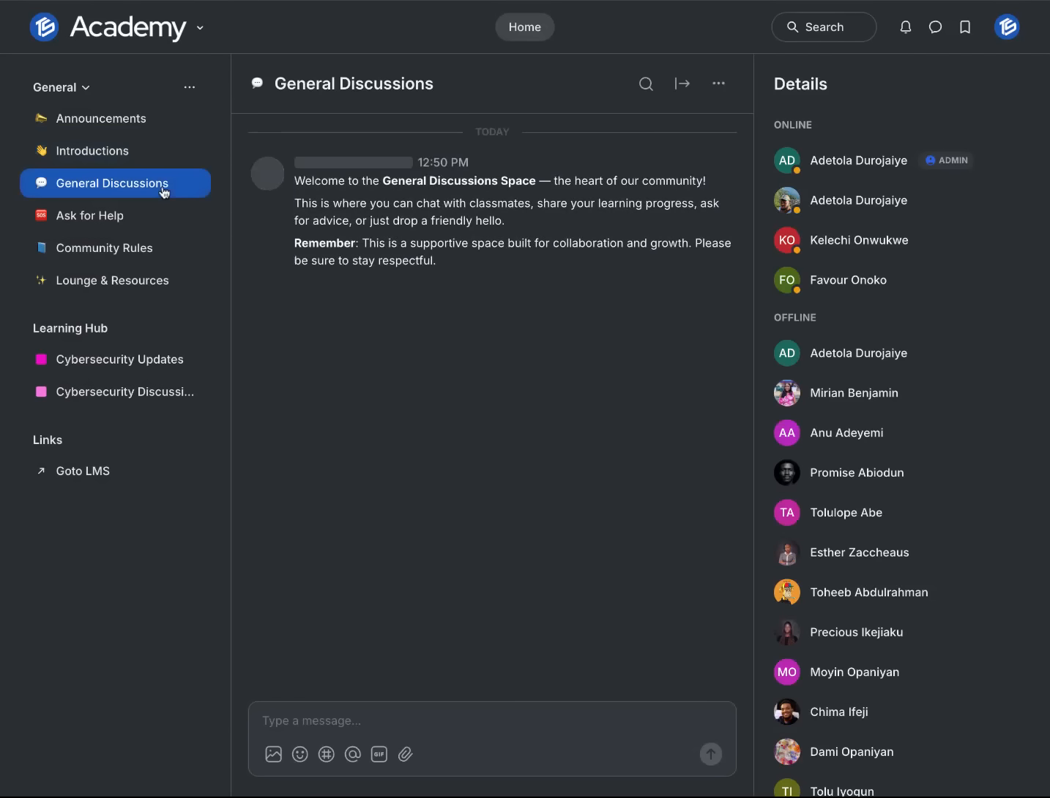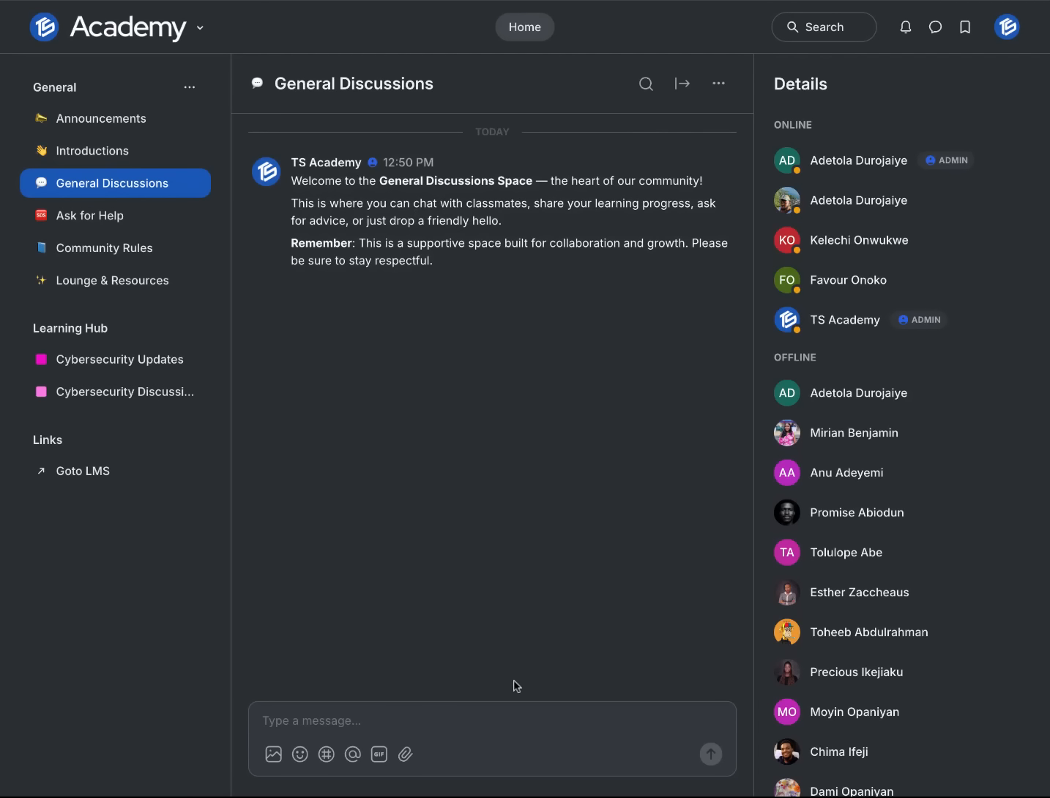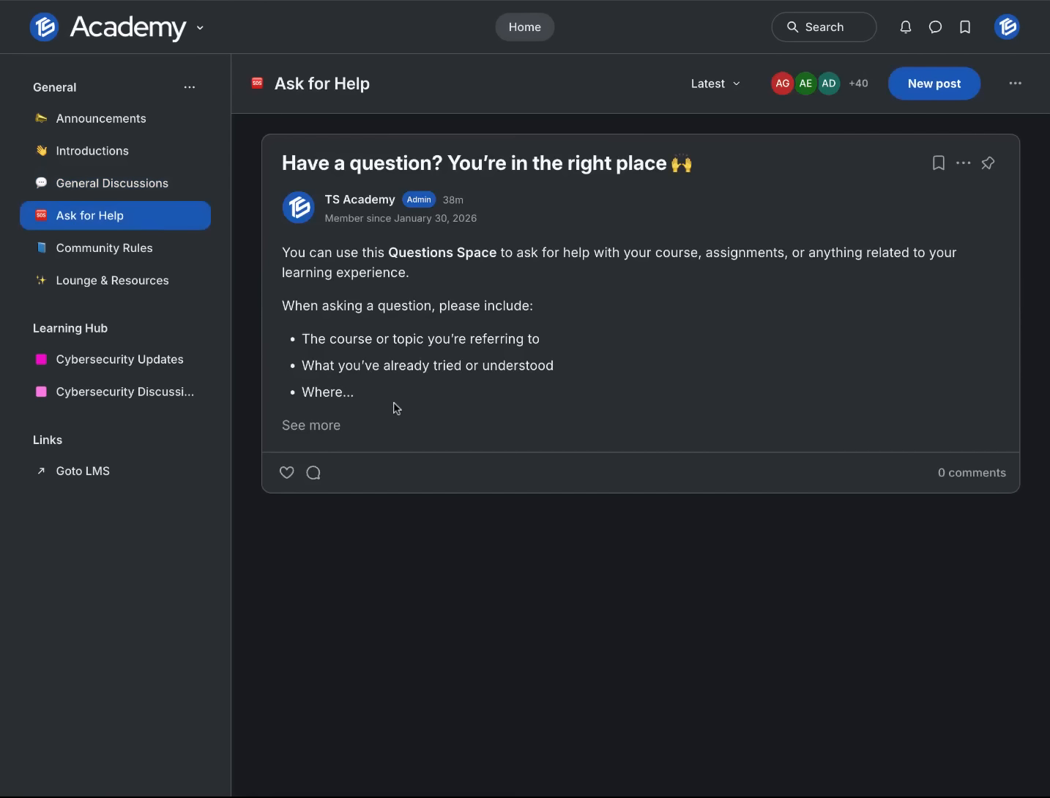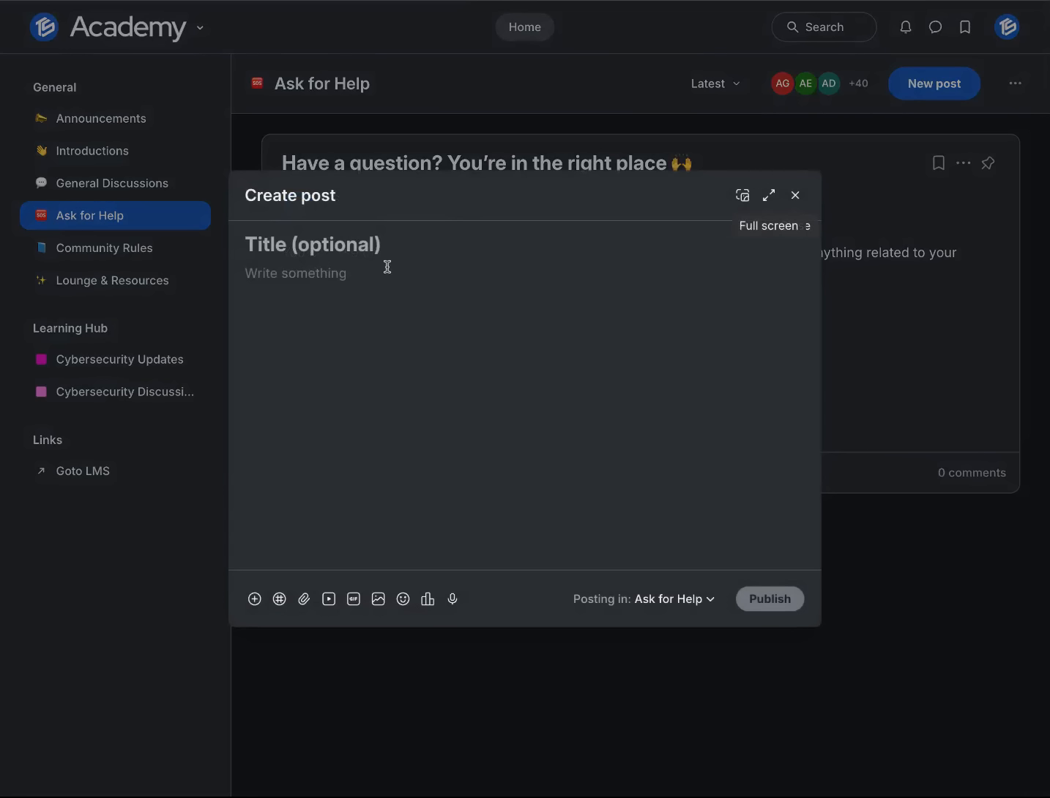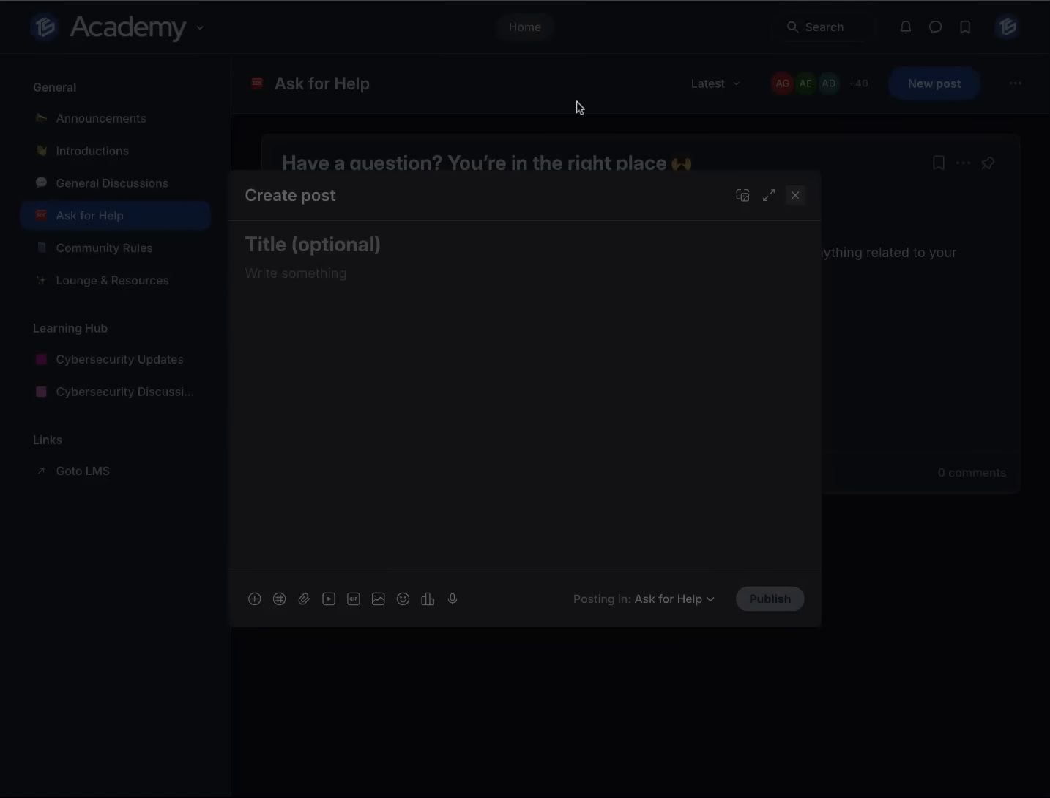And then in the general discussion space, this is where you can send different messages to your colleagues, to your friends, just general discussion about TS Academy. And then Ask for Help is where you can ask questions. If you have any issues, you can just click new post here and write about it. And your colleagues, as well as the support team and moderators, will be happy to help you.